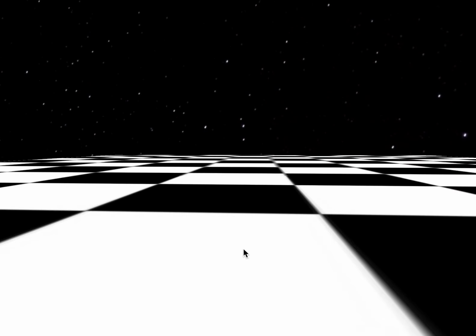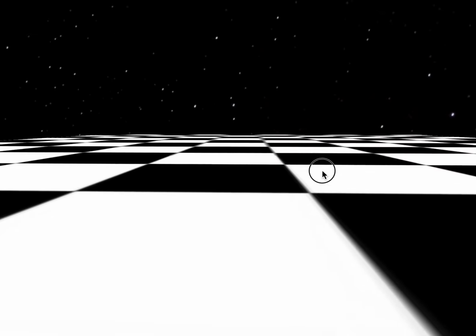For the magnified part, that might be the close parts here. Right now it's on GL linear, so we can see that these lines here are a bit gray because they're a sample of both the black and white in this checkerboard texture. However, when we turn it into GL nearest, we can see a clear line between both colors.